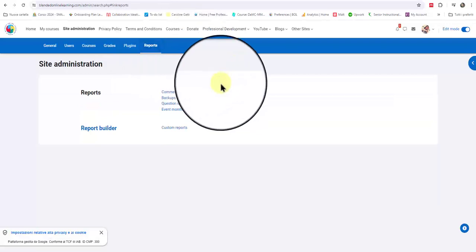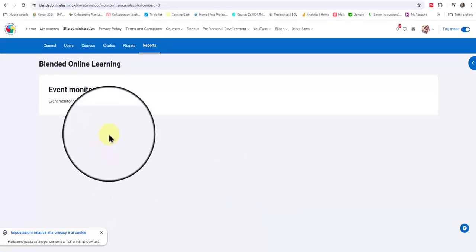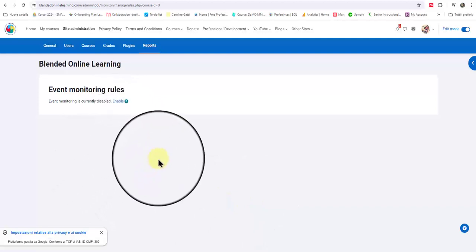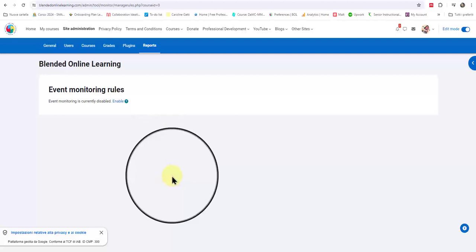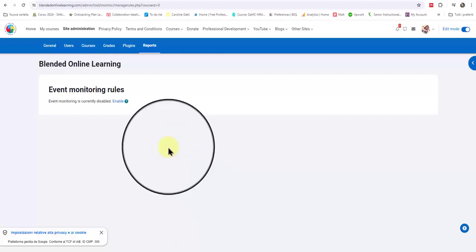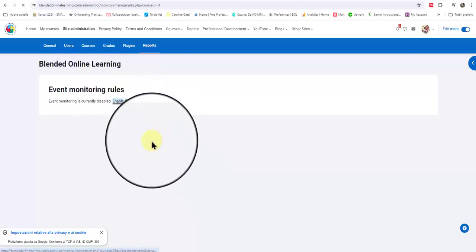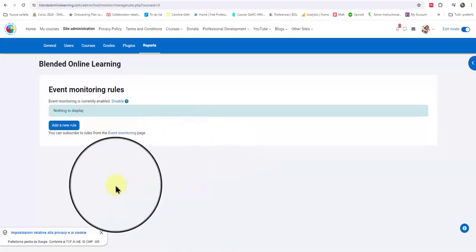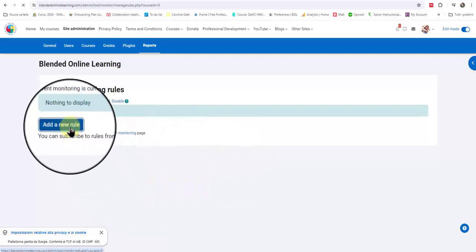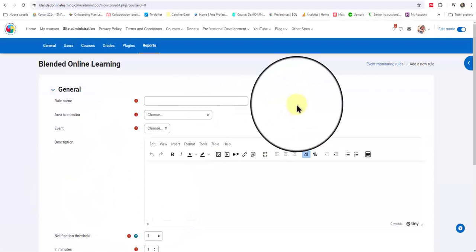The next one is event monitoring rules, but this is currently disabled. Events being things like changes to the course, the issuing of new badges, the issuing of certificates, and so on. I can enable this. I'm going to try enabling it just for a second, just to see what happens, and I can add new rules. I'll not save it.